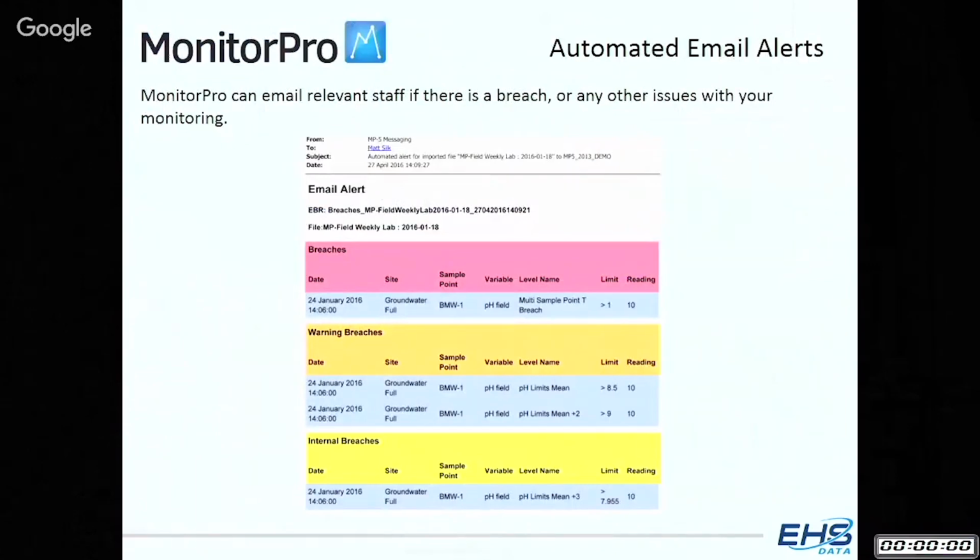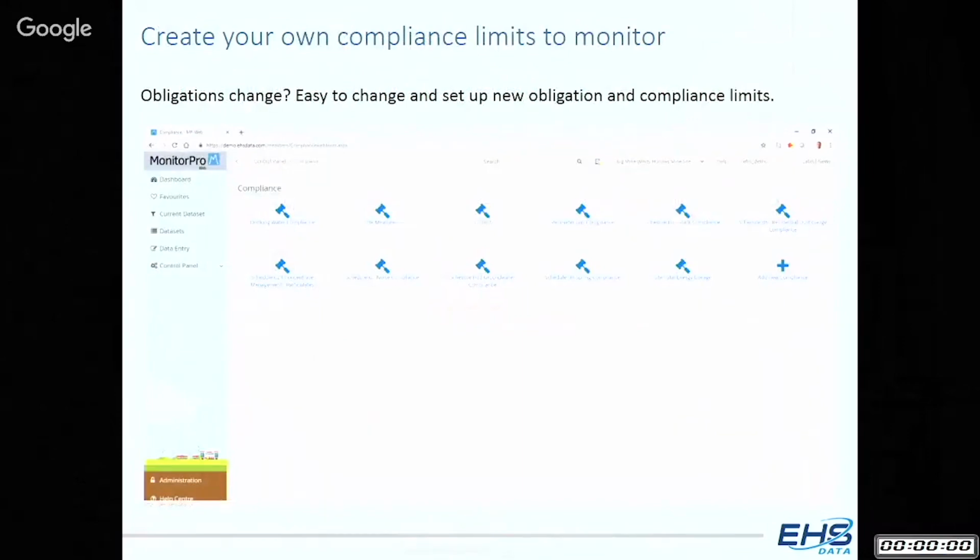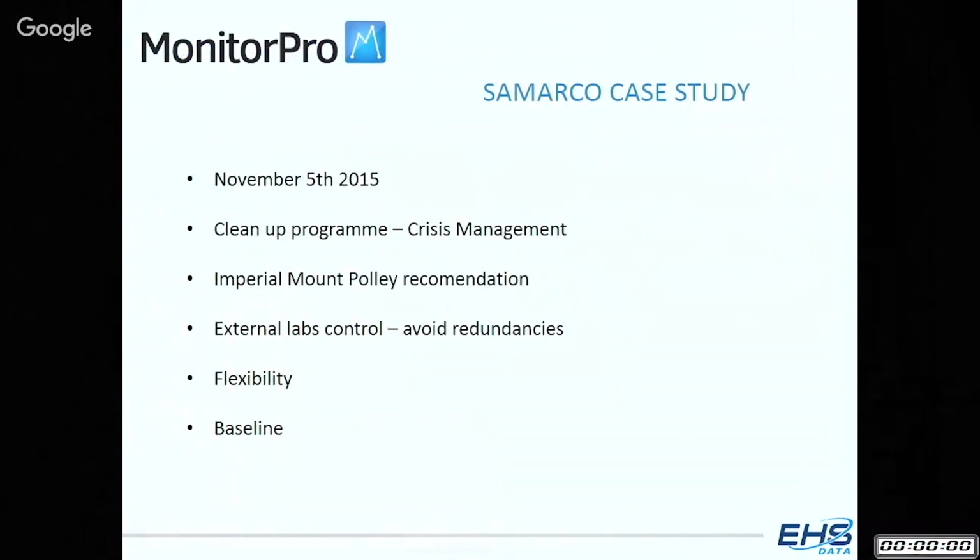This is just an example of the color-coded alert and how it showed the data. A quick summary can be generated, and it is easy to change your obligations and update them to what you need. Also, I wanted to talk a little bit about the San Marco case.